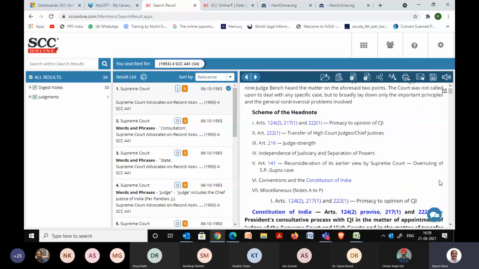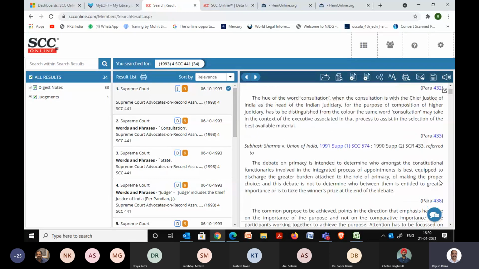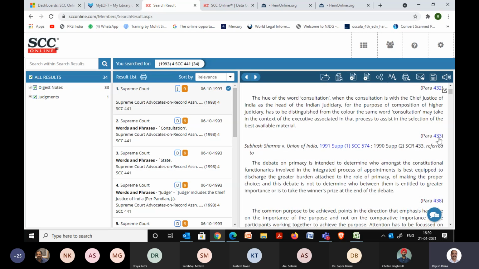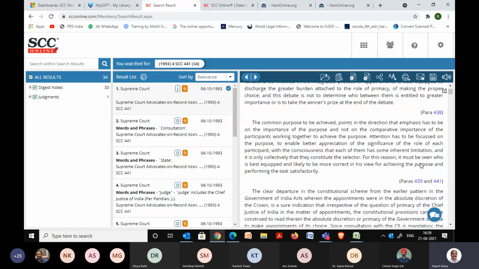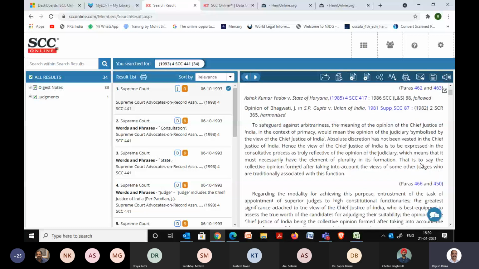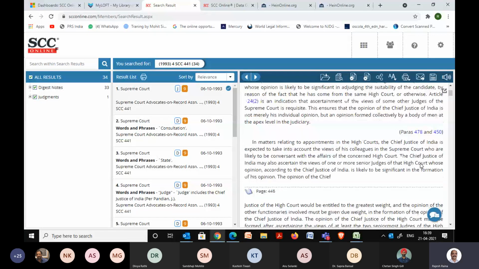From here I'll just scroll and I'll see the scheme of head notes and this head note start. Now in every summary part or in each catch note, you will find these para numbers. So these are para numbers of the actual judgment. So the gist part is mentioned here, but if you want to view the entire para, you can click on this 433 and you will be taken to that particular para. Similarly, you will find these para numbers embedded on each and every summary para over here.